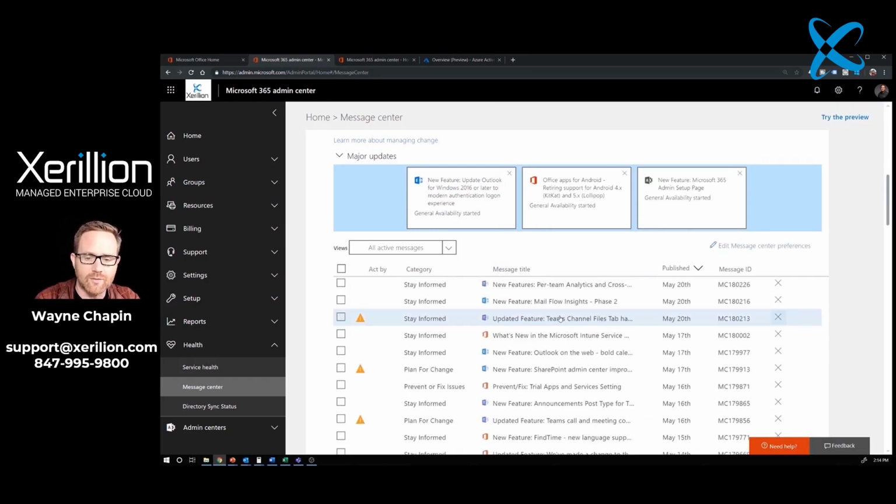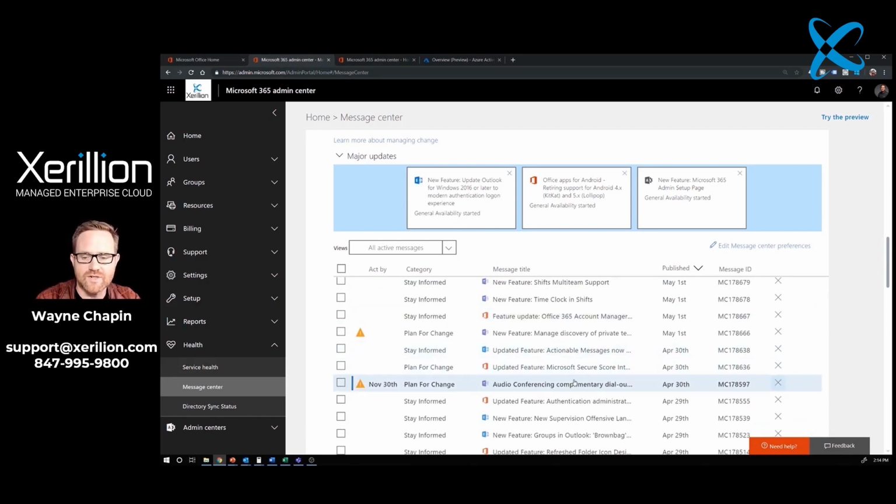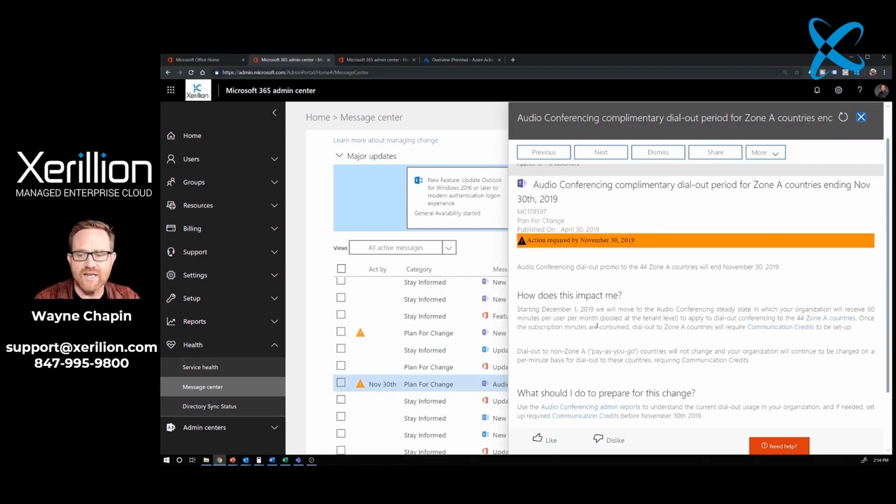Let me show you another plan for change notification that potentially, if you weren't in here looking at this, would disrupt your users. I'm going to click on this one here. Plan for change notification November 30th, audio conferencing. Bottom line, this is saying that if you are using audio conferencing and you are used to being able to get into a conference call and have the system dial out to grab somebody and pull them in, you'll be able to continue to do that, but you won't have unlimited minutes to do that. You'll get 60 minutes in a month. Beyond that, you're going to have communication credits, or you're basically purchasing additional minutes so those users can remain on that call.